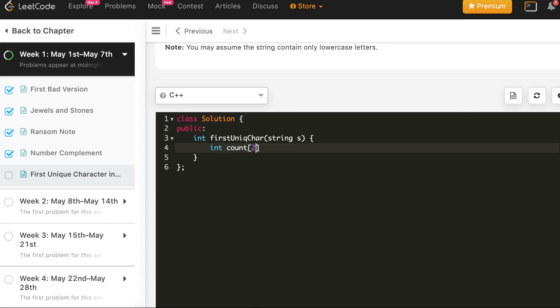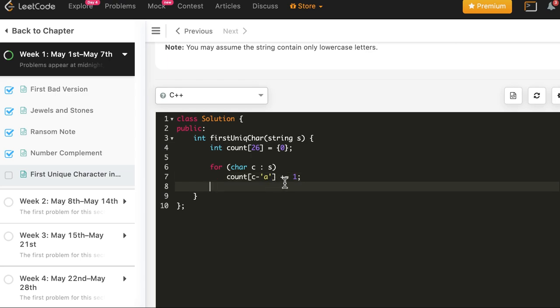So count is our array of size 26 and it's initialized to 0. So the count of each character from A to Z is 0. Then we iterate all the characters of this string, and what we do? Count of c. This will be the ASCII value of the character, but that will not be 0. A does not have an ASCII value of 0. So we subtract from it the ASCII value of A. So if it's A, it becomes 0. If it's B, it becomes 1. And if it's Z, it becomes 25. And this count array is built now.